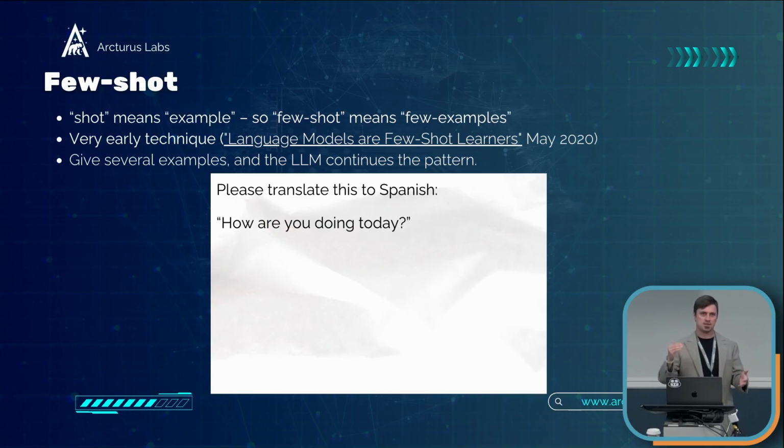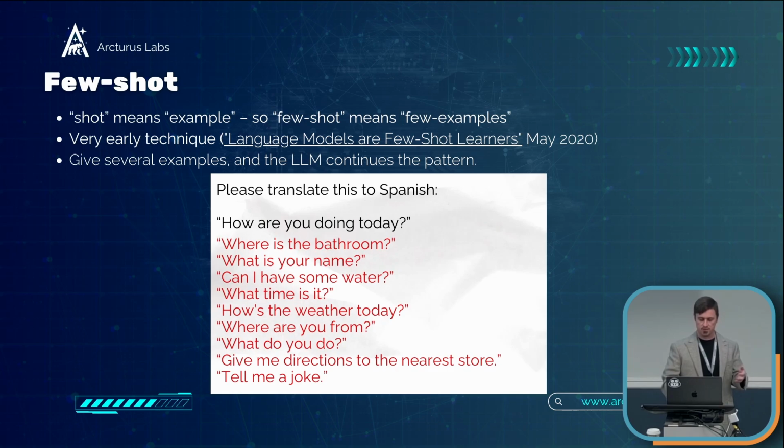I'm translating stuff, and they really want me to give them stuff to translate. So it continues with, where's the bathroom? What's your name? It's going to do all stuff like this. And so that was one of the frustrations of using the original completion models that made them kind of unwieldy.